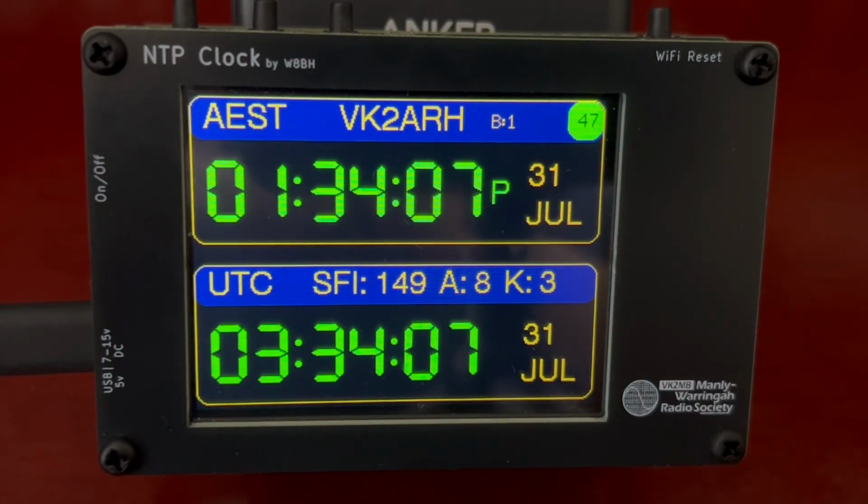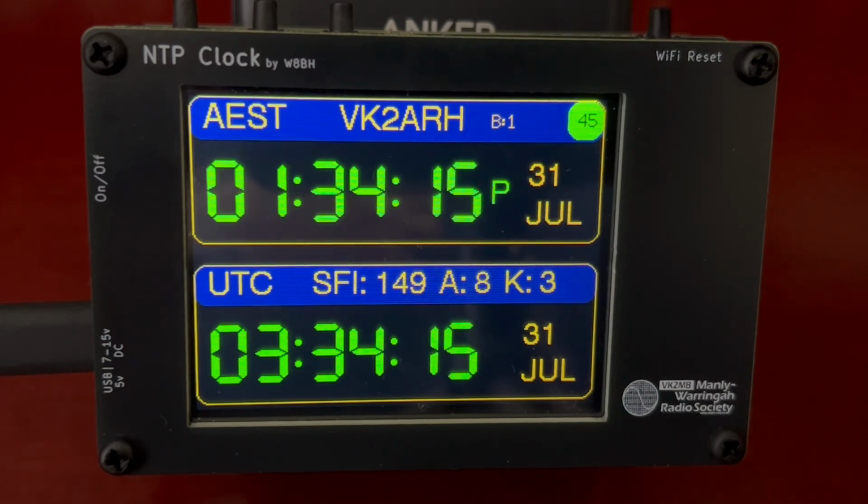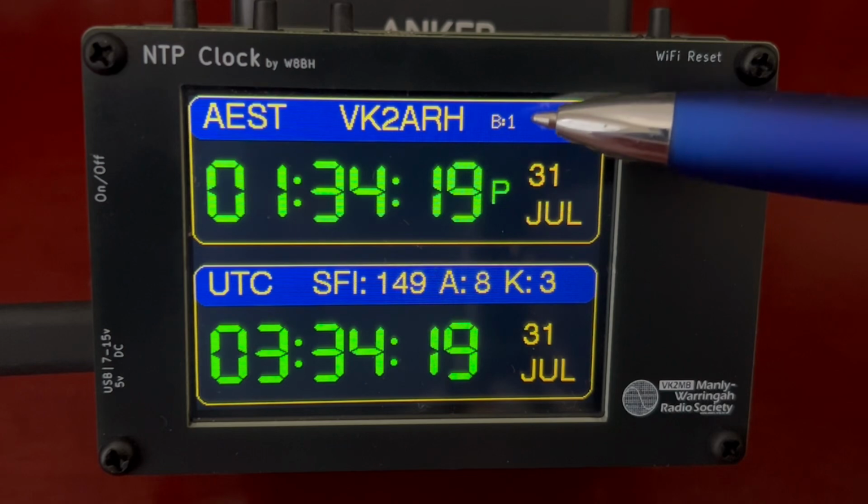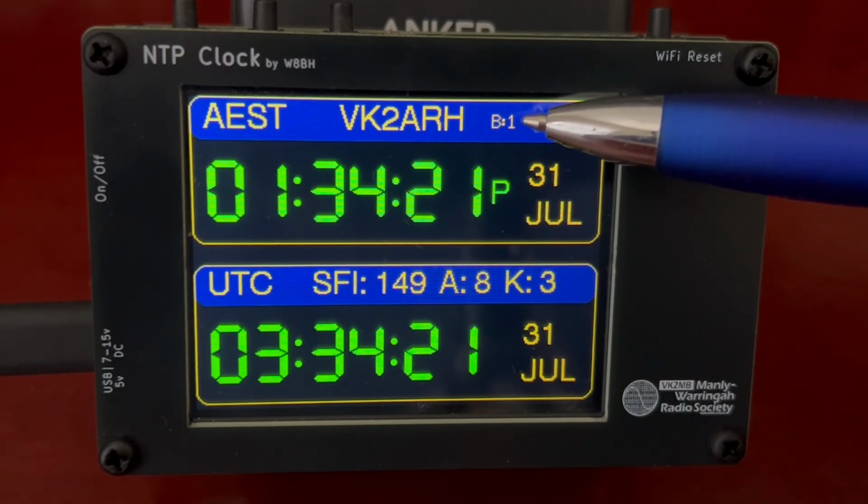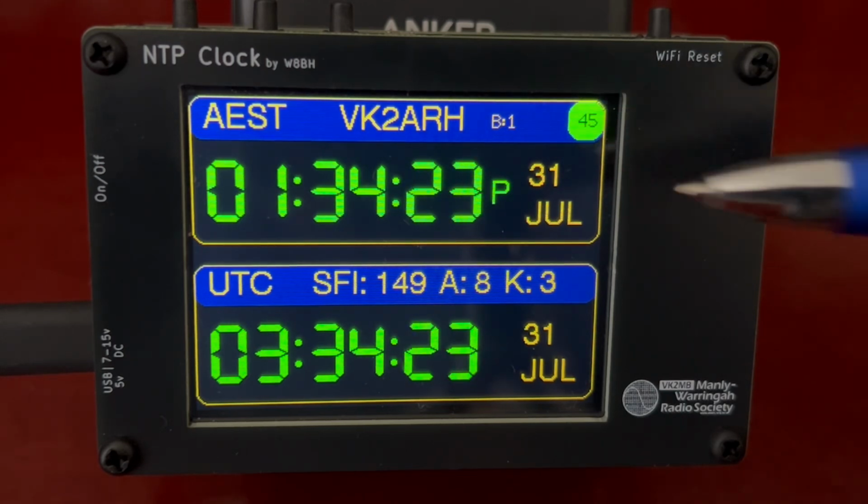But anyway, Mark's gone ahead and changed the settings for the brightness of the screen. I think it's a great little feature to use. He took advantage of the LDR and the switch. Now there's one small change that you can see here sitting on the front screen. There is a B1, which means brightness level 1.